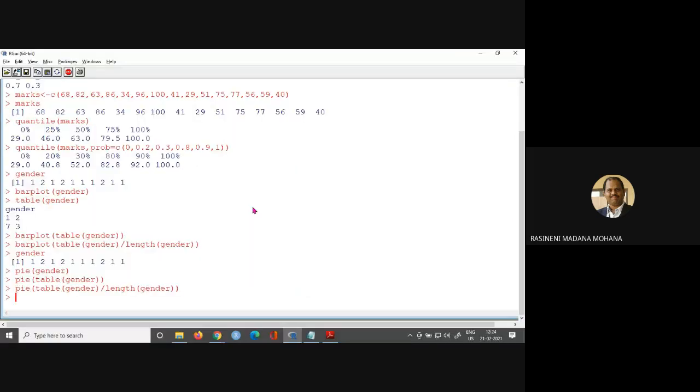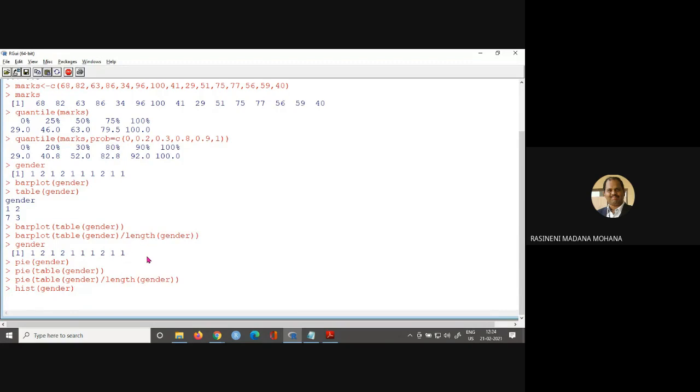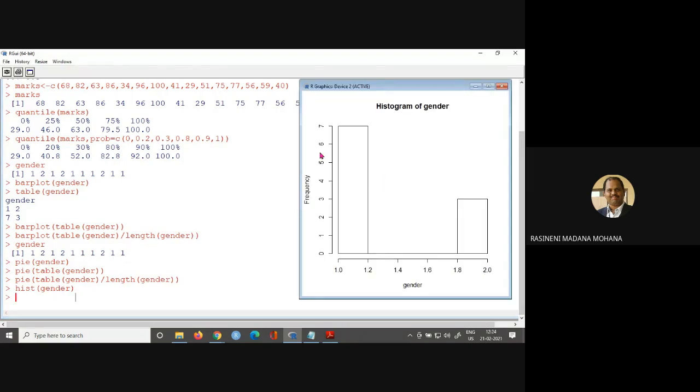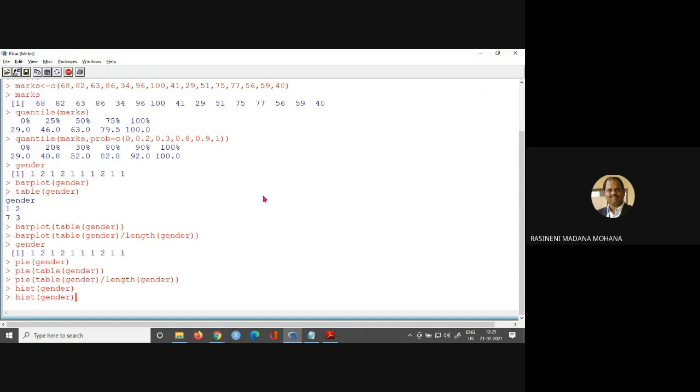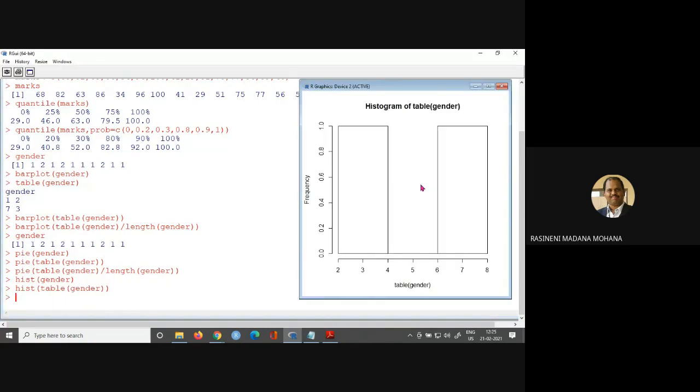Now we will also run this one. Simply hist of gender, this vector we already created. Now you can see this is the histogram of the vector gender. Then similarly for absolute frequency, here we already used pie. Now you can replace pie by histogram, hist. So this is the histogram for absolute frequency.